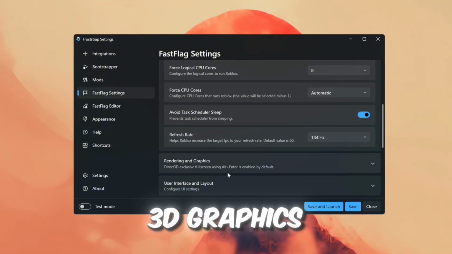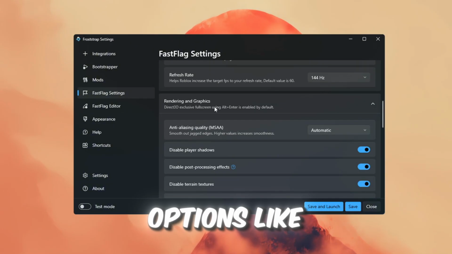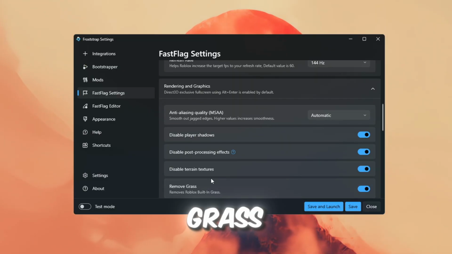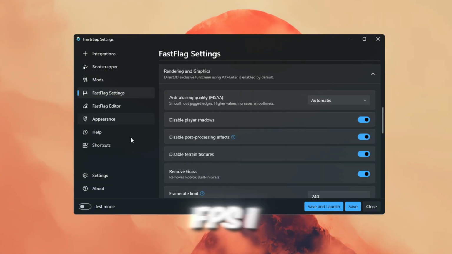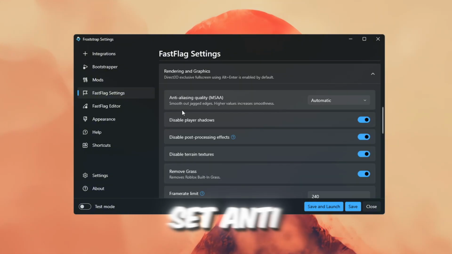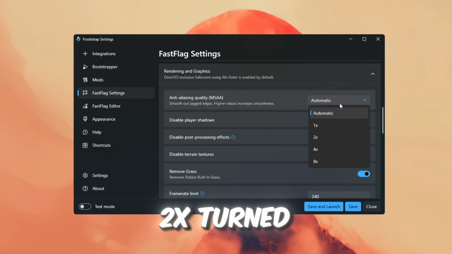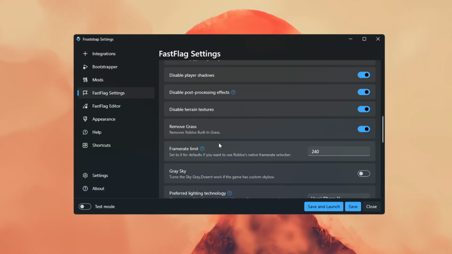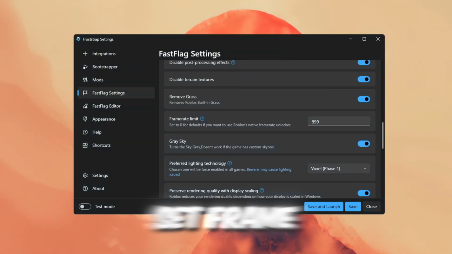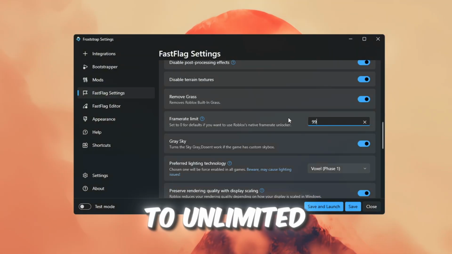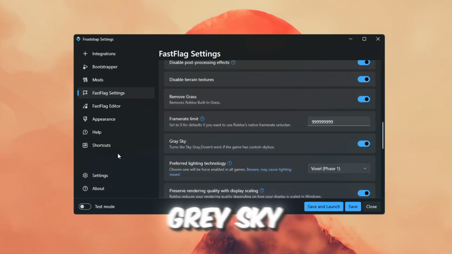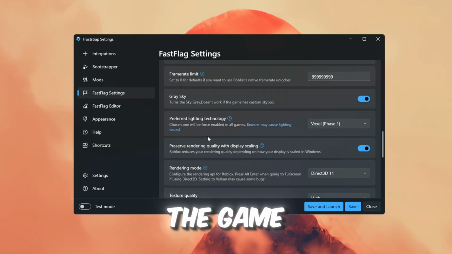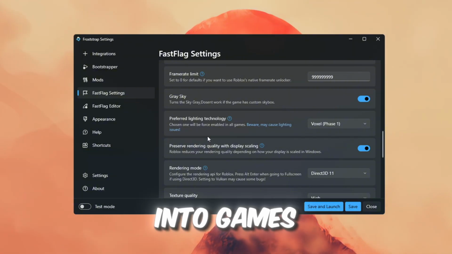Now go to the 3D graphics section. You'll see options like anti-aliasing, shadows, terrain, textures, grass. For better FPS, I use these settings: set anti-aliasing to 2x, turned off shadows, turned off terrain, textures, turned off grass. Set frame rate limit to unlimited, turned on gray sky to save performance. After doing this, I noticed the game was already running smoother and loading into games faster.